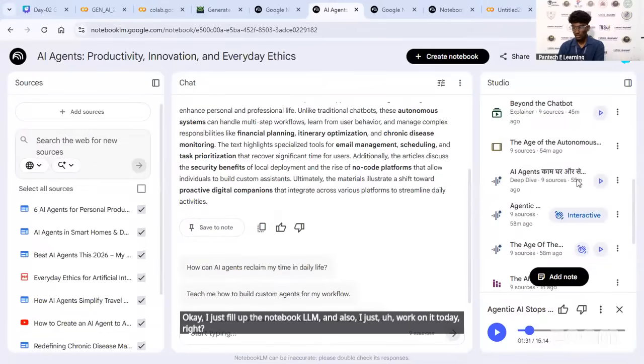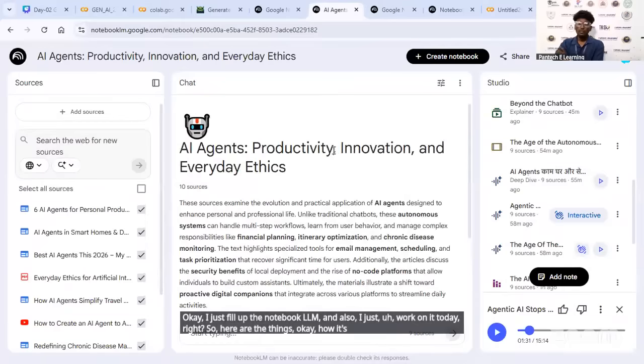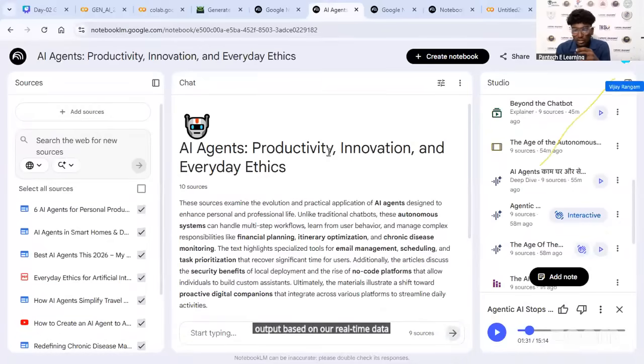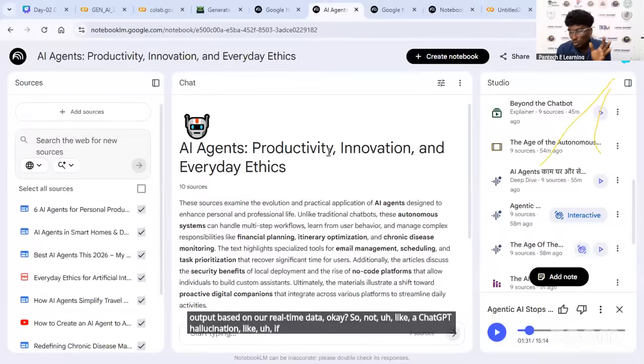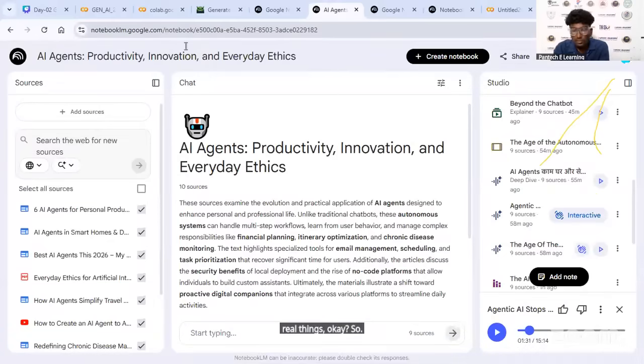Here, it only gives output based on our real-time data. It is not like ChatGPT hallucination, where if ChatGPT doesn't know the answer, it will match the answer based on the inputs. So ChatGPT can also give a fake answer, but NotebookLM only provides real things. That is the specialty of NotebookLM.